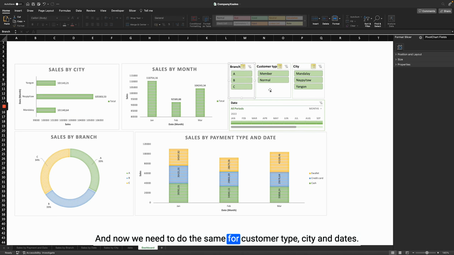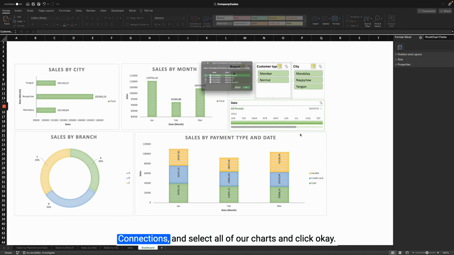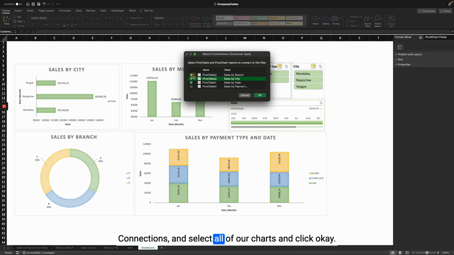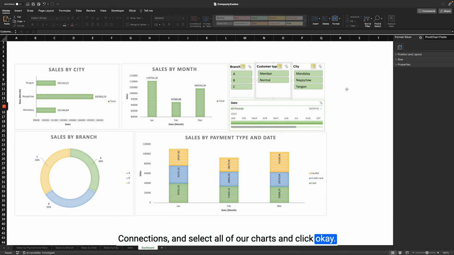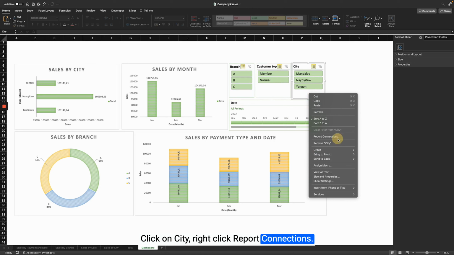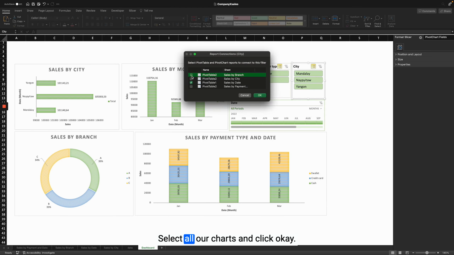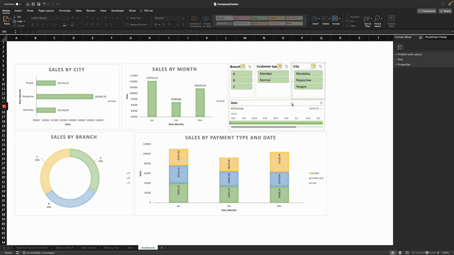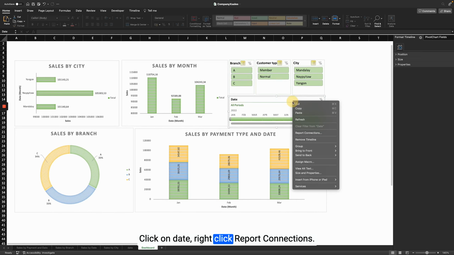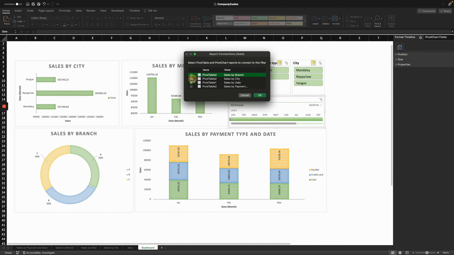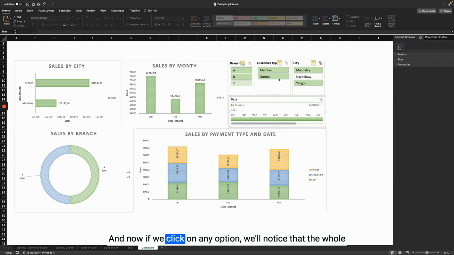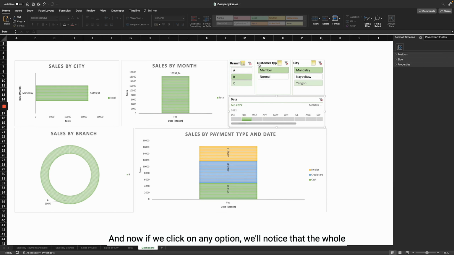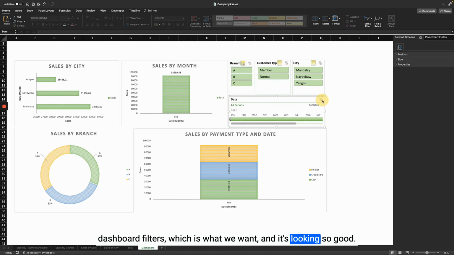And now we can see that our dashboard is filtering. And now we need to do the same for customer type, city, and date. So let's click on customer type, right click, report connections, and select all of our charts and click OK. Click on city, right click, report connections, select all our charts and click OK. Click on date, right click, report connections, select all of our charts and click OK. And now if we click on any option, we'll notice that the whole dashboard filters, which is what we want, and it's looking so good.